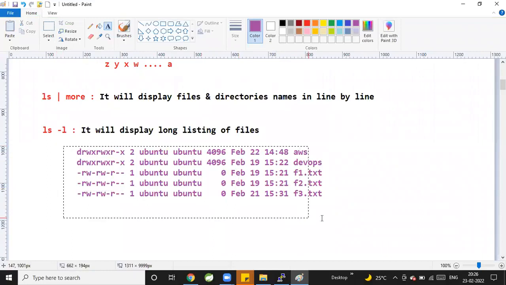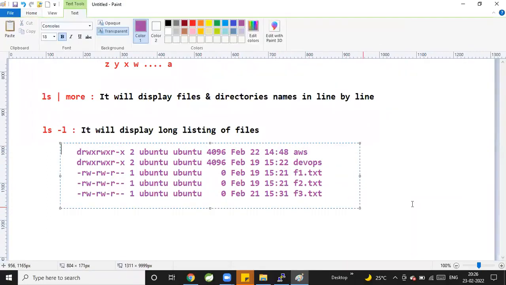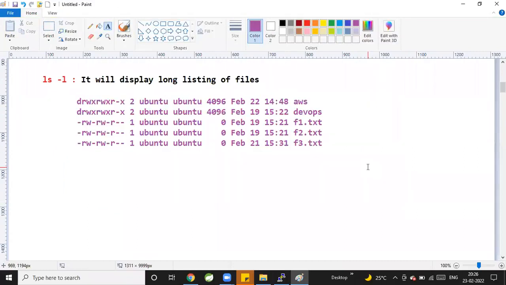The ls -l command will be displaying the file names like this. This is called long listing of files.